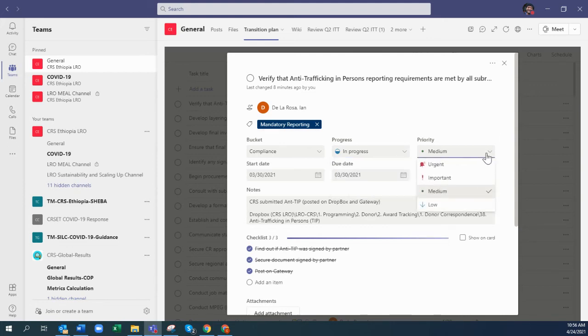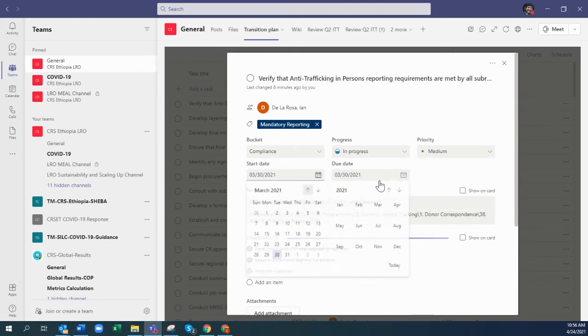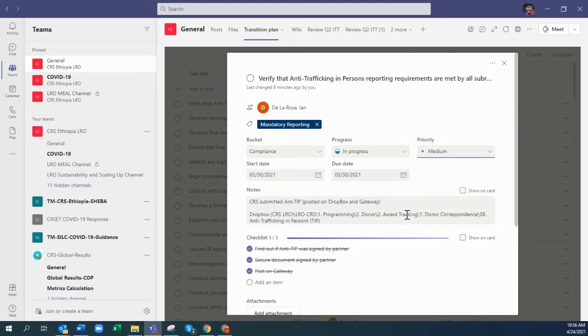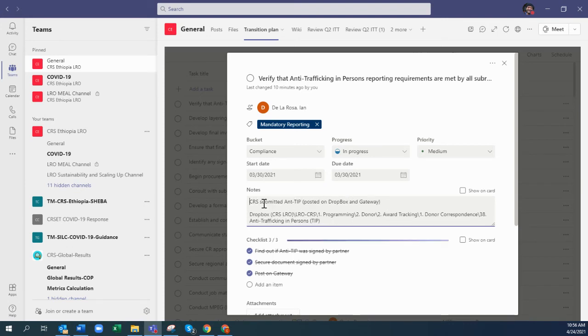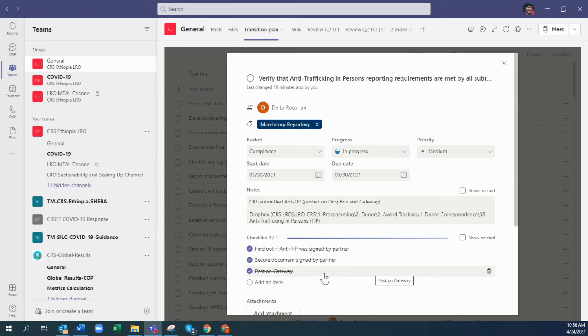Priority is a drop down here. Then you have your start date, you have your end date. Here we have our list of items, these are our notes for ourselves, where we've posted things. Here you can even do a checklist, so you can add an item. So what we could say here is notify USAID or CRS that this task is completed. Give you an idea there.